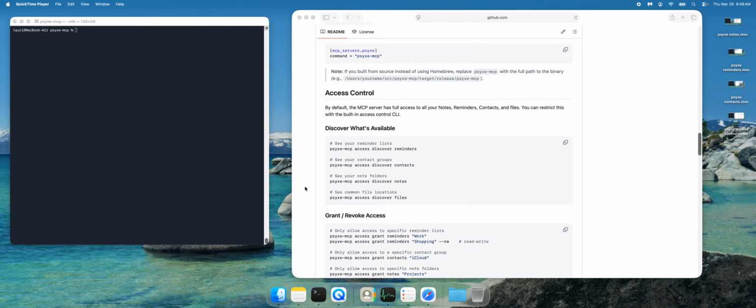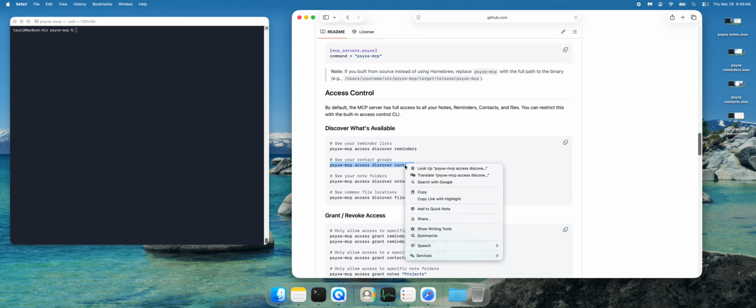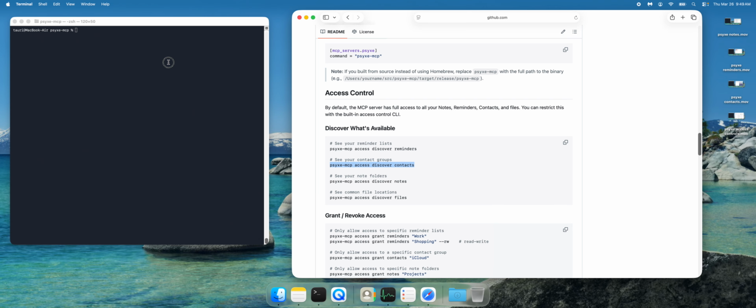There's an access control section that tells you how to use a utility that comes bundled with the MCP server tool to constrain access to your notes, contacts, and reminders. So to begin with, for example, for contacts, let's see what it sees in the system. To do that, we type psyche MCP access discover contacts, and it will list out the groups that it sees in your address book.